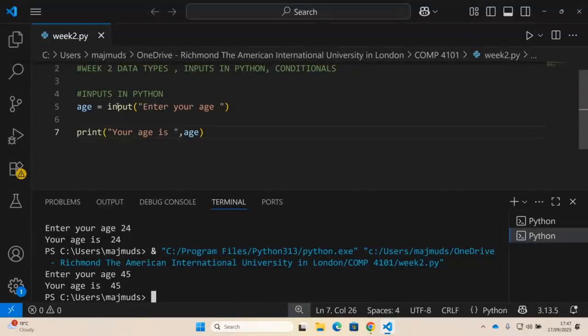Okay, so make a note. Input in general will make your variable string. So the input function will make your variable string.